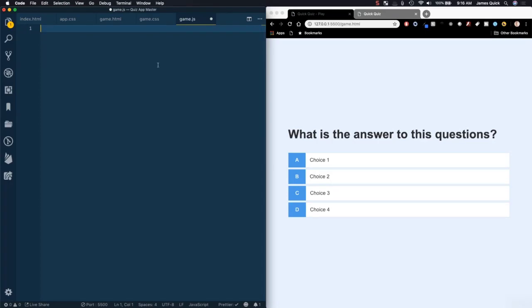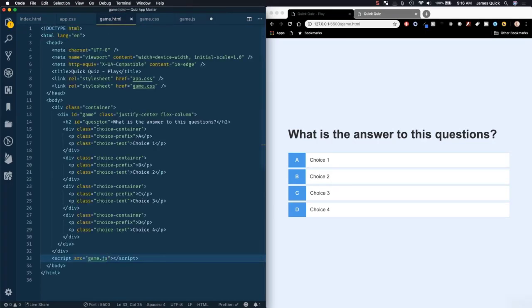Now we need to get a reference in our JavaScript to several pieces of our HTML elements. And so the first one is our question. It's got an ID of question. That makes sense. Then to get a reference to this choice text, this is the text for the answer choice that we need to update. To get a reference to this, we could give each of these an ID and have it be, you know, choice 1, choice 2, choice 3, choice 4.